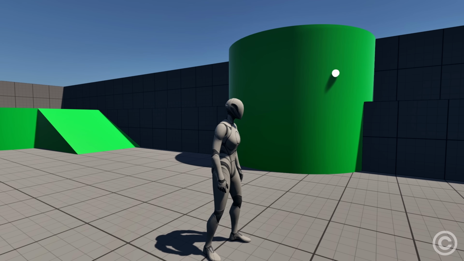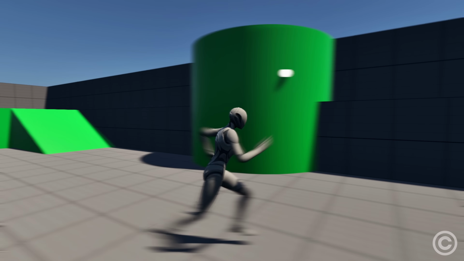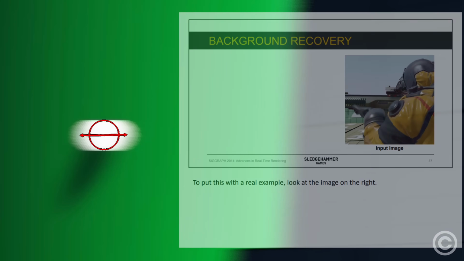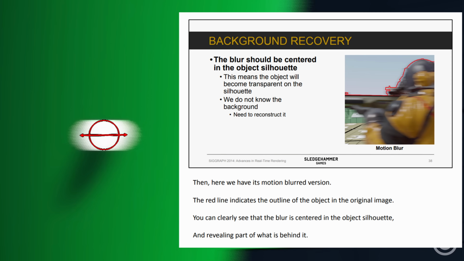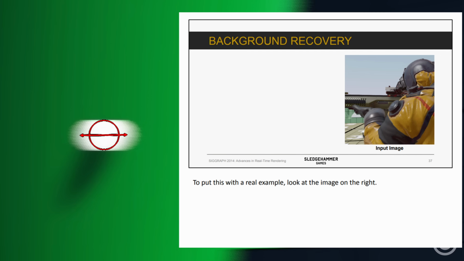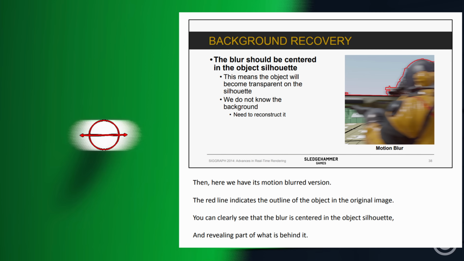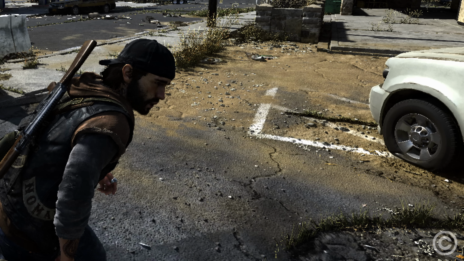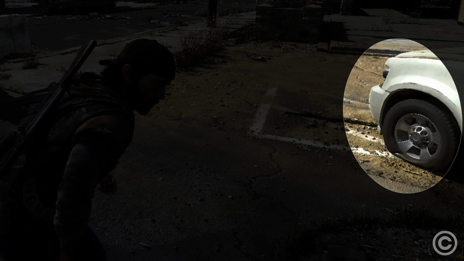Just in case you missed the issue, let's take a closer look. The problem here is that the object is actually centered in the blur. Even though it should have only left a trail in this direction, modern motion blur samples in the opposite direction as well. For years, this is the result graphic programmers have been aiming for because it resembles behavior you only see in camera footage. This same behavior was present in the Days Gone shot, and it's pretty uncanny.